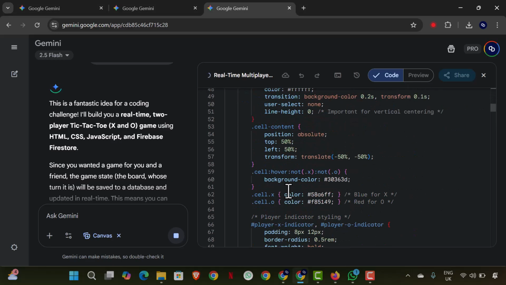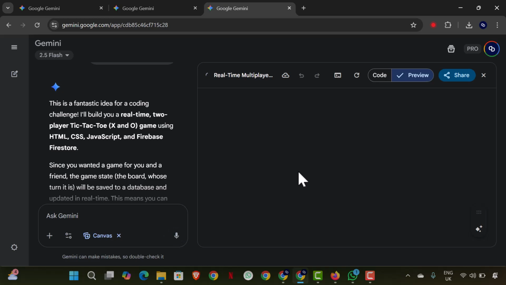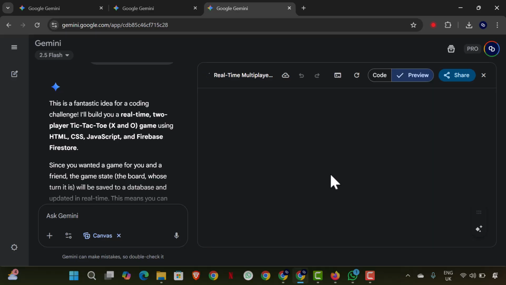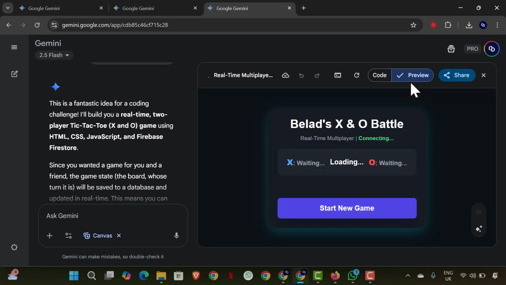You can build anything here on Gemini. You can build a calculator, but right now we are trying to build a game so that we can play the game right away. So here we have the game being previewed. Let's see what we've done so far. We can play the game right now. We can start a new game.